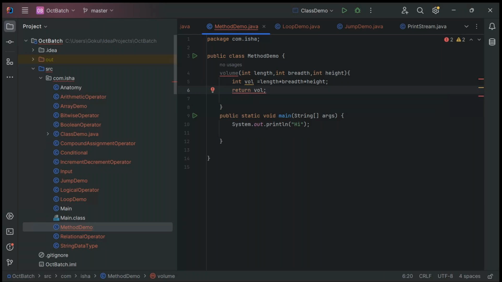If I say return the volume, it will send the data, whatever data I have calculated, back. So I'm saying return, right? Return whatever I'm doing, that should be mentioned here. If I am passing an integer here, the int should be returned.